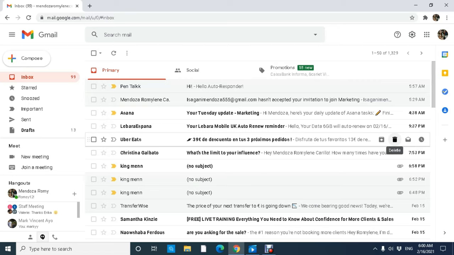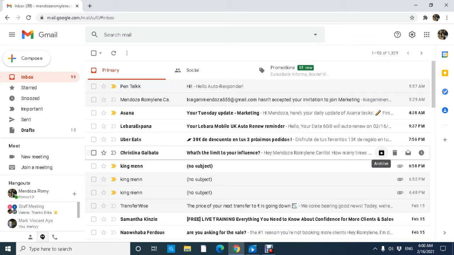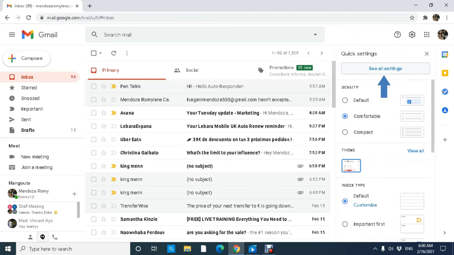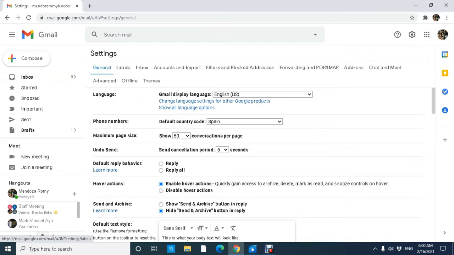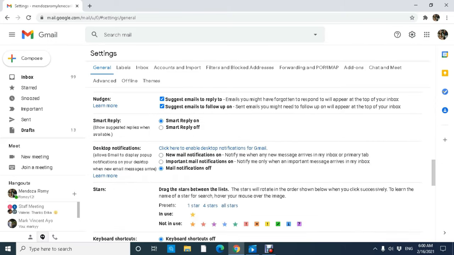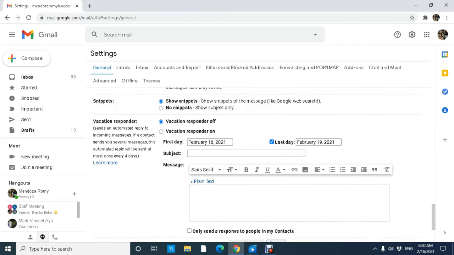So now we are currently on my personal email account, and I'm going to set an autoresponder or vacation responder on this one because later on we want to try whether it works or not. So to create an autoresponder, what you need to do is to click on the settings button, click on See All Settings. And then among these tabs, make sure that you are under the General tab. Then scroll down and look for Vacation Responder. There you go. As you can see, my Vacation Responder is currently off.